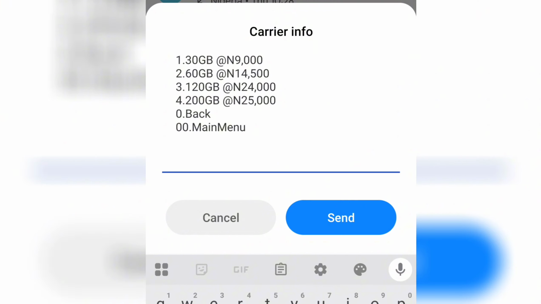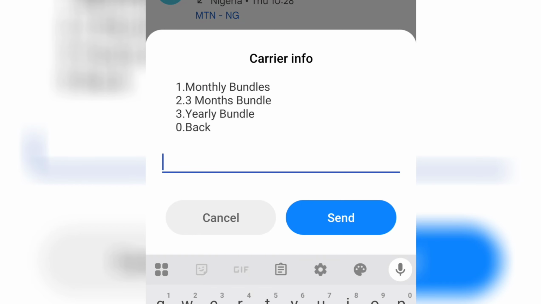The first option, with 9,000, can get 30 GB of data. The second option, with 14,500, can get 60 GB of data. The third option, with 24,000, can get 120 GB of data. The fourth option, with 25,000, can get 200 GB of data. So you can select any of these options and use it to buy data from MTN. So let's go back. I will dial 0 to go back. On the 3-month plan, I will dial 2 to access it.